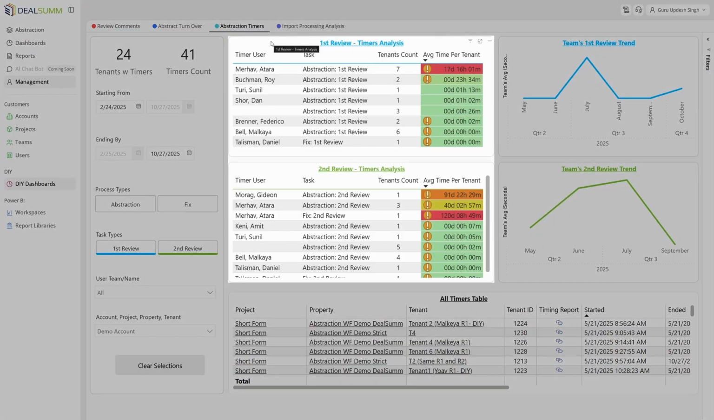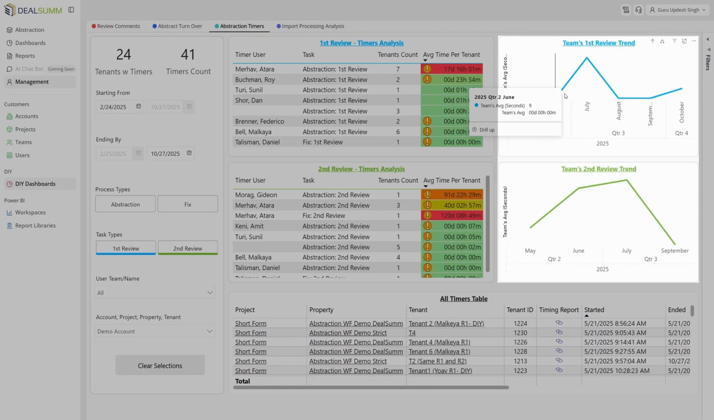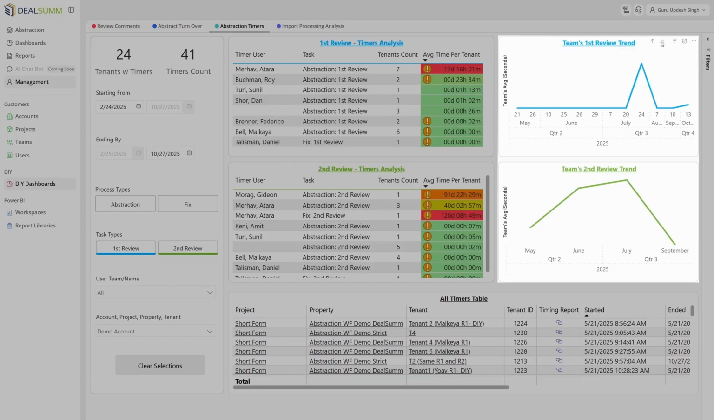We provide analysis on both the first and second review. The tables show the user, which reported the timer, the abstraction status they were working in, and the average time spent per tenant. This is demo data, so you can ignore the displayed values. On the right, we see the average reported time for the entire team. Drill up to increase the time scale, and down to decrease it.